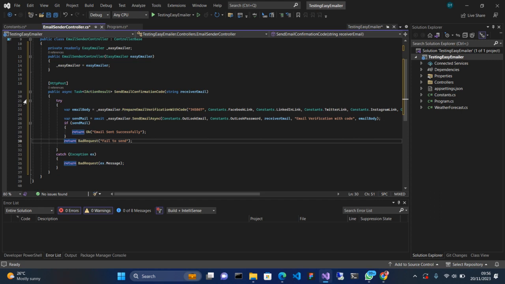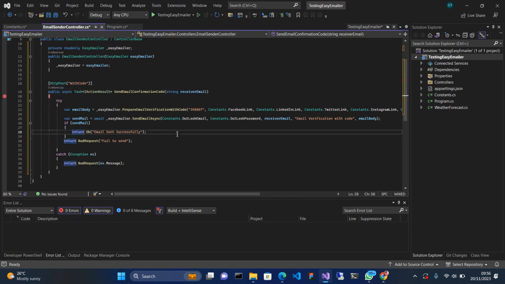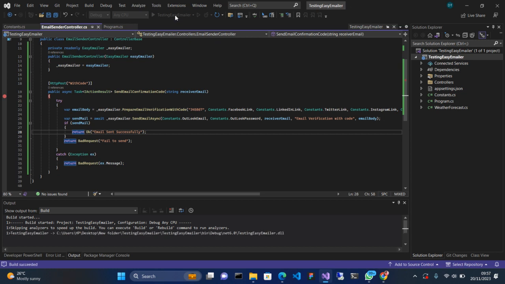So we run this on debug. I'll just add a route with code. I'll just call it with code. So I'll run this on debug now so we can see how it works.